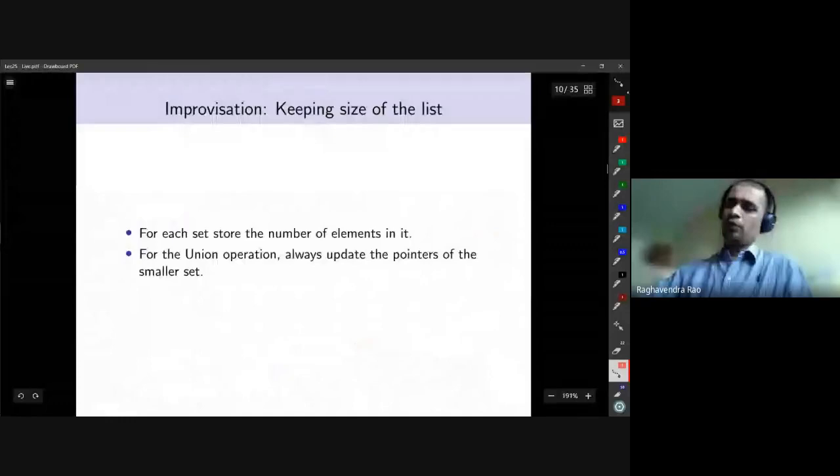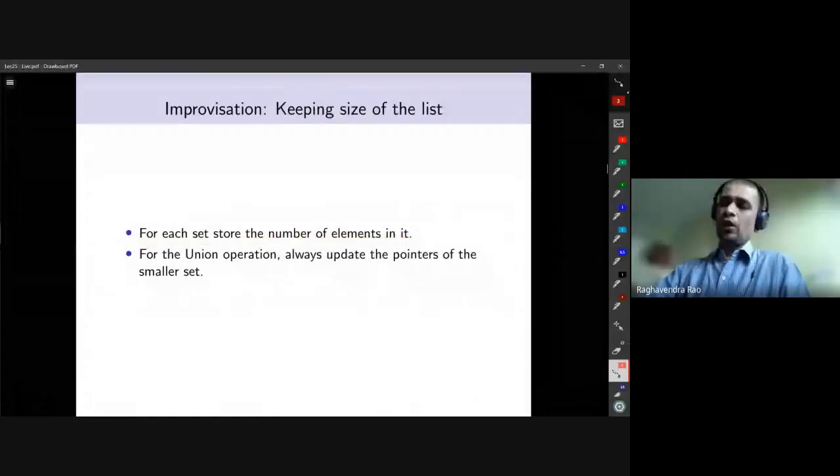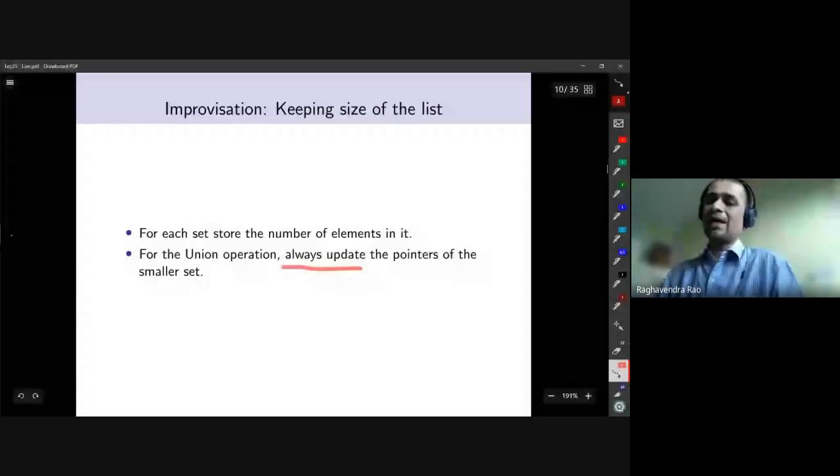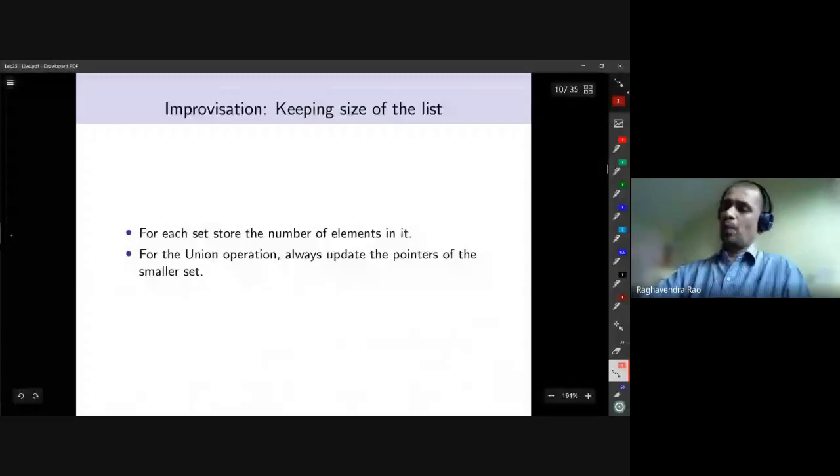So what we do is, for each set, store the number of elements in it. Now for the union operation, we always update the pointers of the smaller set. That is, we'll be attaching the smaller set to the larger set, appending the linked list for the smaller set to the larger set. So we'll always be updating the pointers of the smaller set.